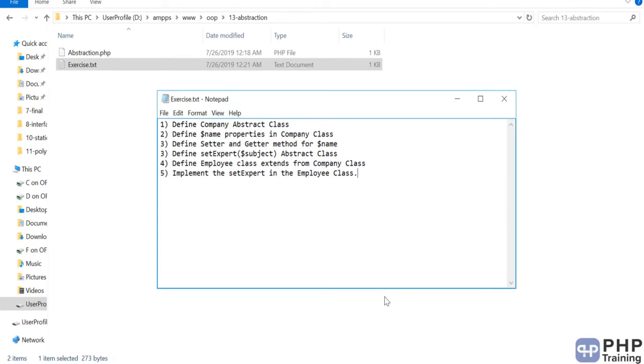Hello and welcome to the exercise section on data abstraction. So you have to show the data abstraction concept using a company class and an employee class. So the company class will have some methods, and also it will dictate the employee class to implement some of the methods. So here is the exercise that you have to do.